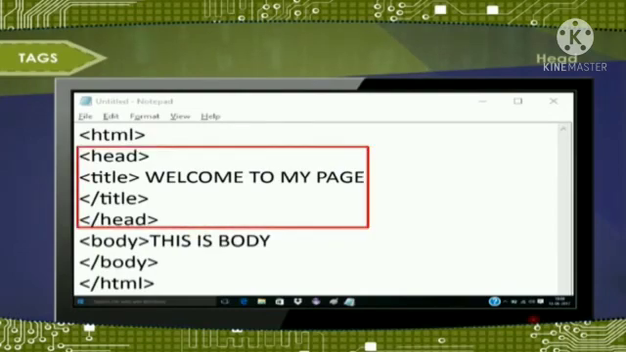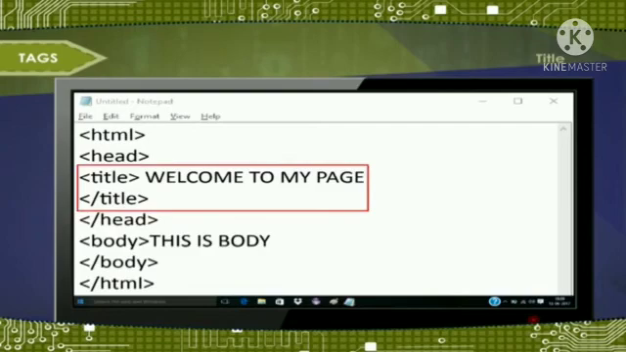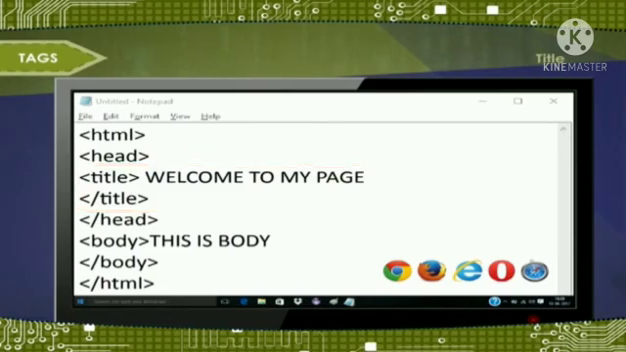Head. The head element identifies the first part of your HTML coded document that contains the title. The title is shown as part of your browser's window. Title. The title element contains the title of the document. The title is typically displayed in the title bar at the top of the browser window, but not inside the window itself.